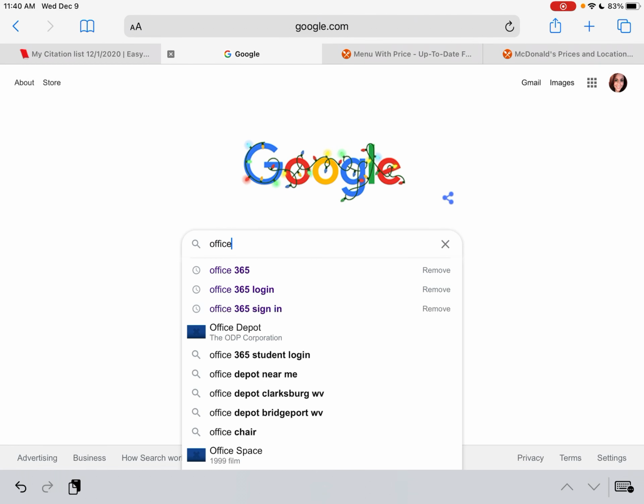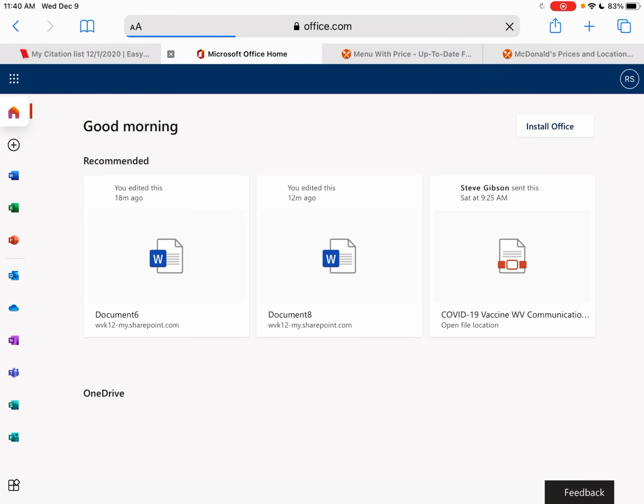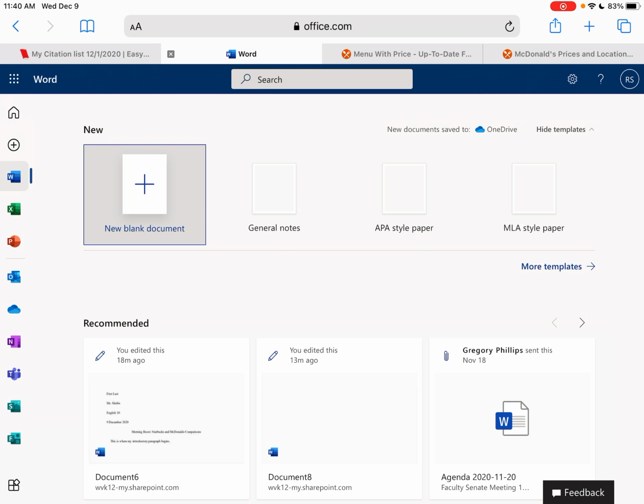Access your account by going to Office 365 and going to the first link. You'll probably have to enter your email and password, unless it's already saved and it instantly comes up. The Word document is the blue W box on the left-hand corner. Tap it. Open a new blank document.